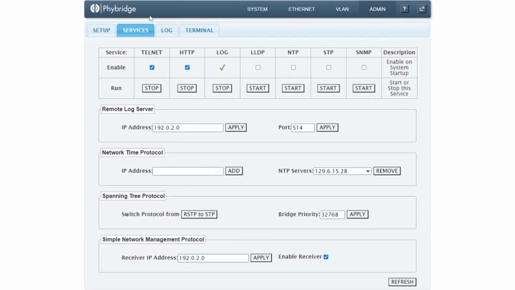The Services tab allows us to enable and disable networking services without the need of console commands. From here, we can access the Services checkbox panel, where we are able to enable services such as LLDP and STP with a simple click of a button. The tab below it allows us to set up a remote log server, and changes made within this panel will be effective immediately after hitting apply.